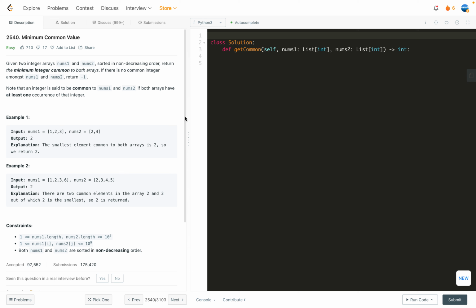In this video, we are going to look at problem 2540, minimum common value. This problem can be solved by the two-pointer trick. Here we are given two arrays, nums1 and nums2, both sorted in non-decreasing order. We want to return the minimum integer common to both arrays, and if there is no common integer, we return -1.